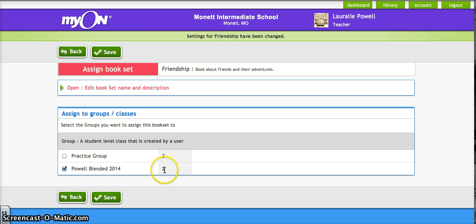So these 2 students that I just added to this group, when they go to log in on the iPad or on their laptop, when they go to log into MyOn, they're going to see under the teacher's recommended or under the teacher's list, that friendship book set, which I specifically want them to read. So that's a pretty handy tool. Those are just a few quick tips on MyOn.